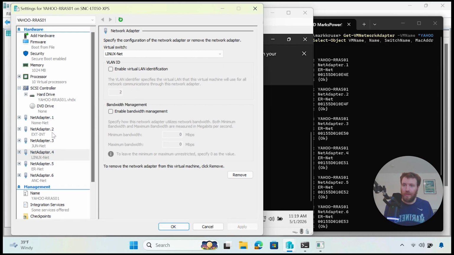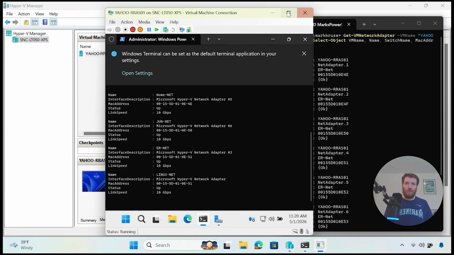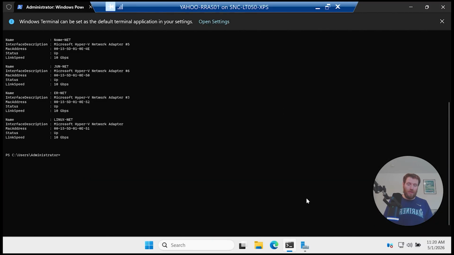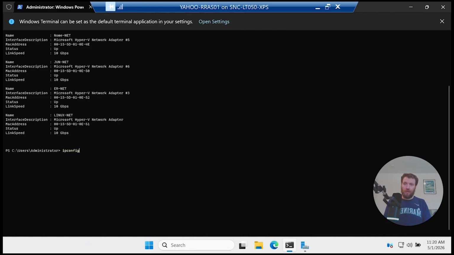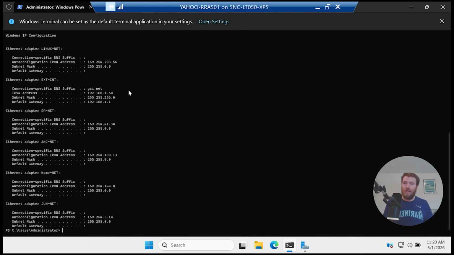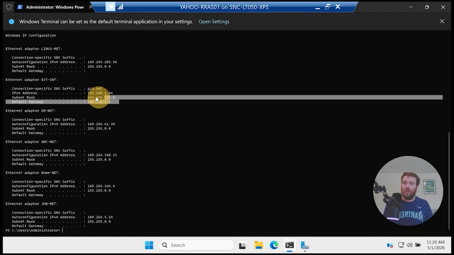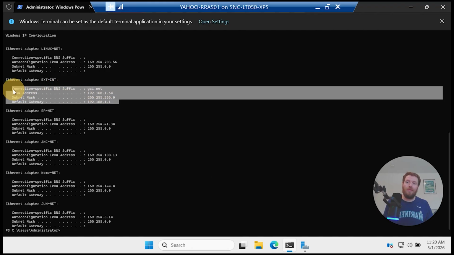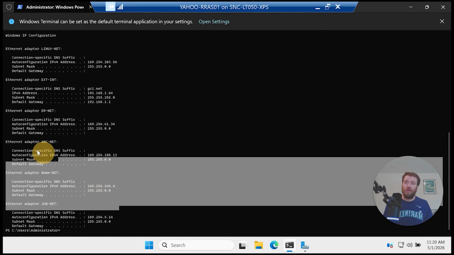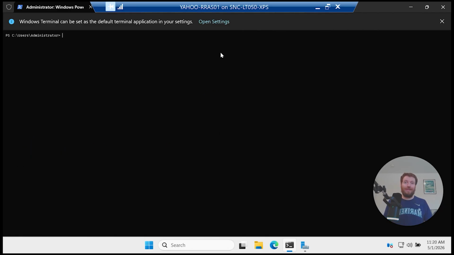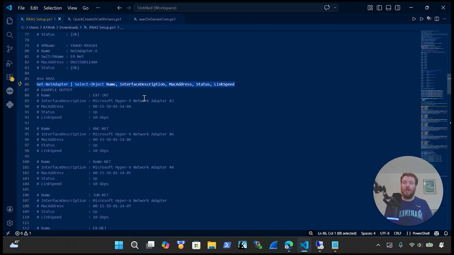And so now we've set the proper Hyper-V switch to its network adapter. And so now you can see that we actually have connectivity to the internet. And so our external interface has pulled in an IP address from my home router. And then we'll configure these statically next. So we've got our Hyper-V switches configured correctly and associated with our network adapters.